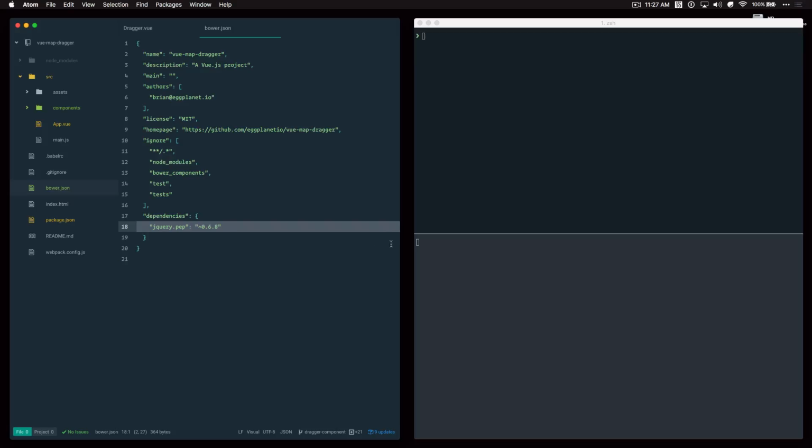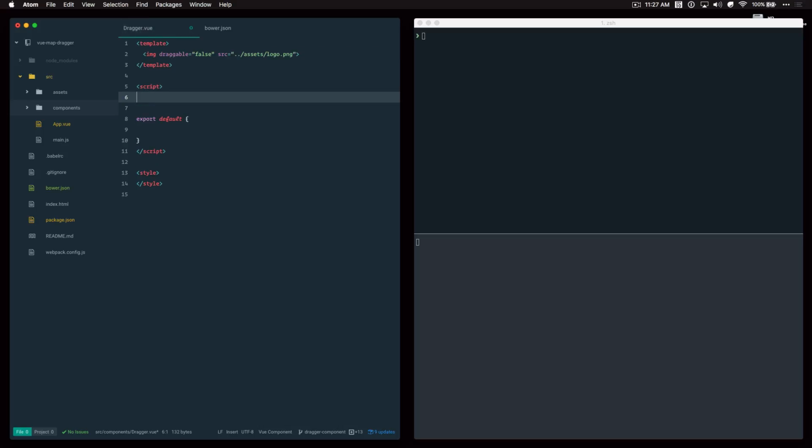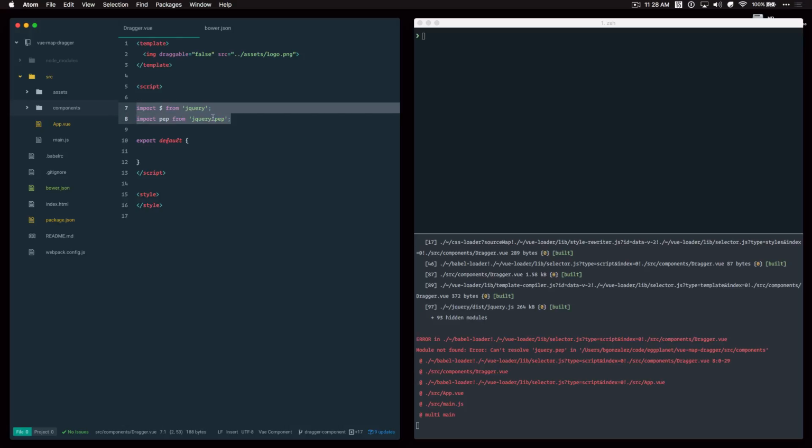And Webpack by default doesn't know about Bower components or our jQuery component. And eventually we're going to want to be able to write import $ from jQuery inside of our Dragger component. And we'll also want to write import pep from jquery.pep. But we don't get that out of the box. And in order to get this syntactic sugar, we need to configure Webpack. So let's go ahead and do that now.